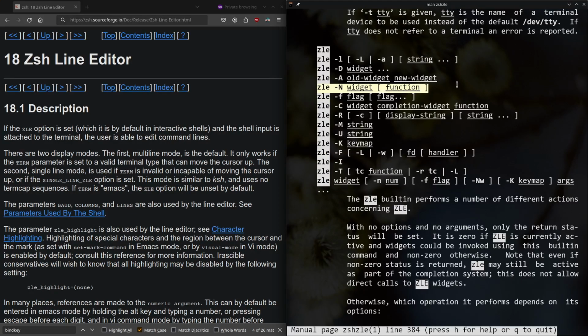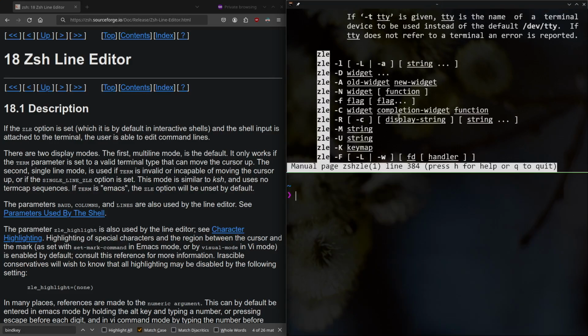zle -N creates a widget with the name widget and binds it to the function. The widget name is optional, so technically you can just write zle -N test1 and it will bind to the function test1, but it overloads the definition, so it's a bit awkward and I don't recommend it.